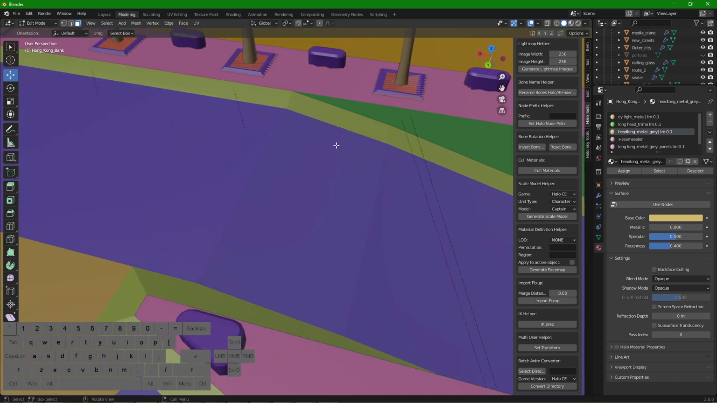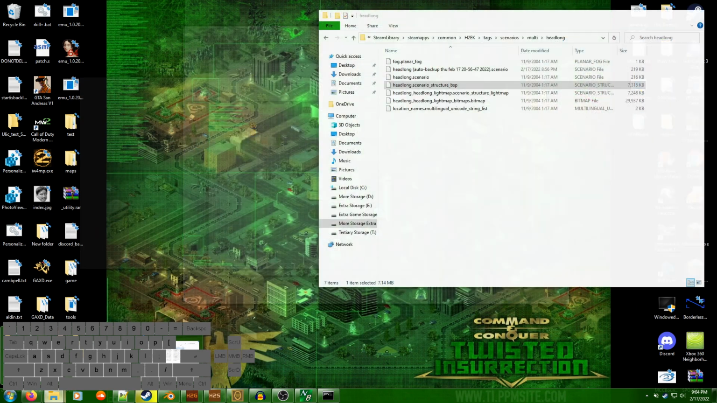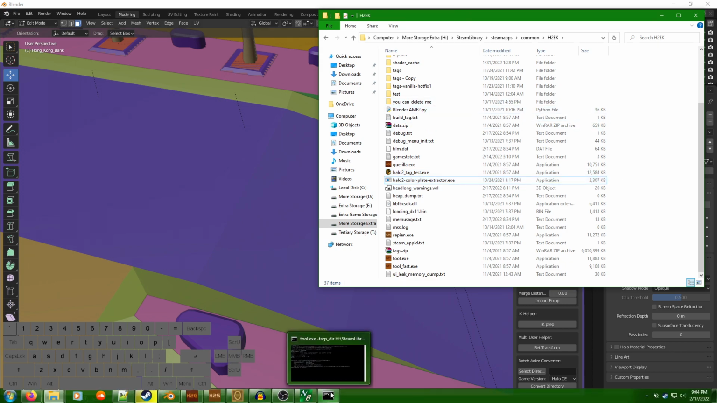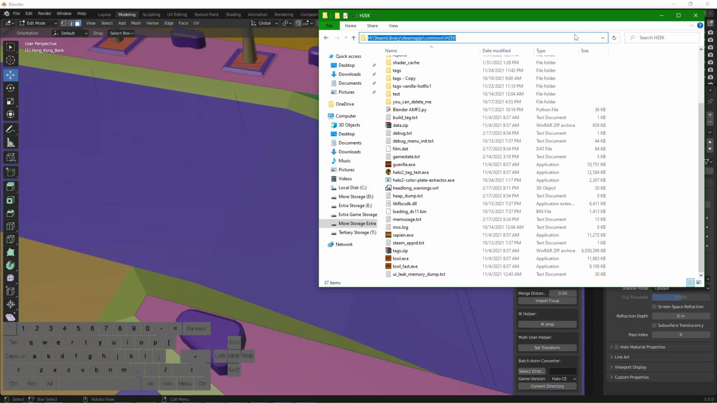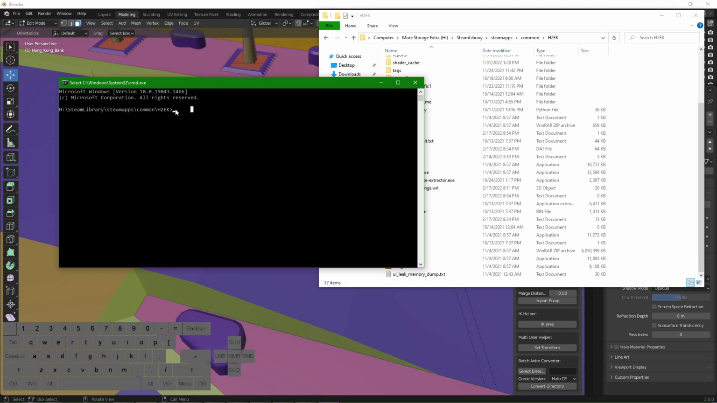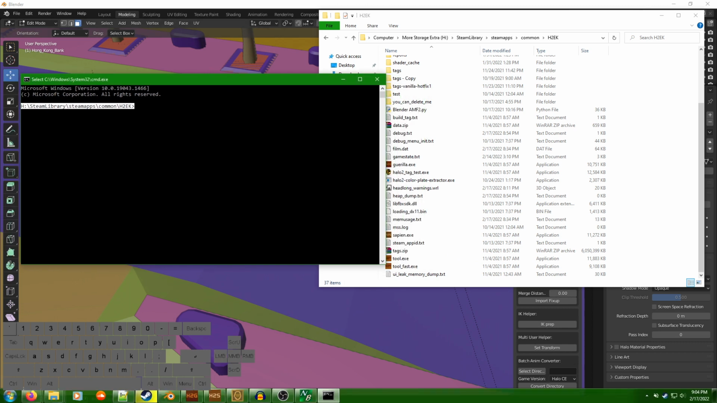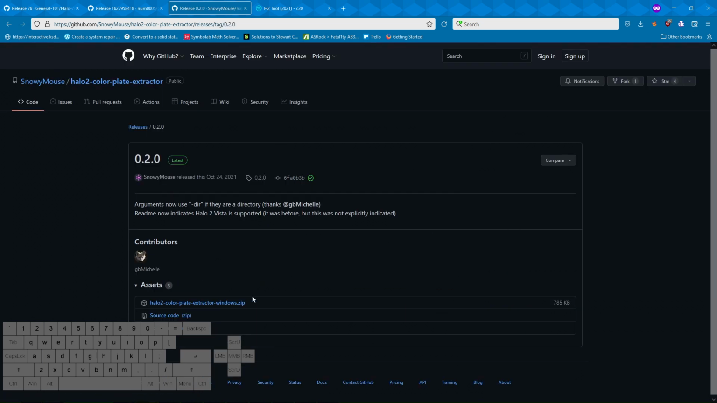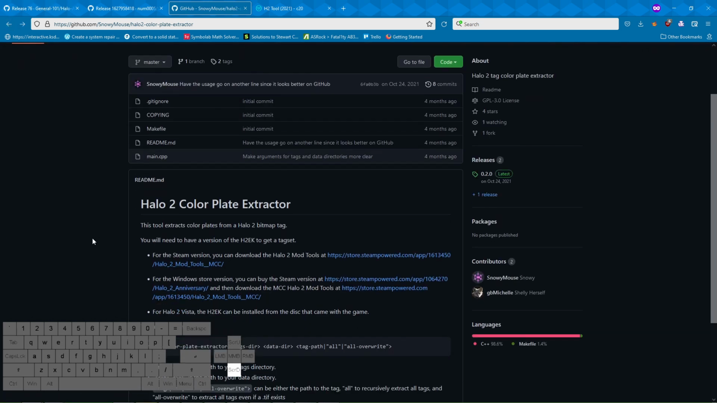So let's go over getting one properly imported into Blender. What you would need is a third-party tool to get the textures for Halo 2. I have it downloaded and placed it into here. You would run this through command prompt. I will open up a command prompt in here. CMD, you just type it up here, press enter, and now it is a command prompt that is already set to the Halo 2 editing kit directory. This tool is the Halo 2 color plate extractor. Again, I will have a download link. You just go to the releases and download this zip and extract the exe.